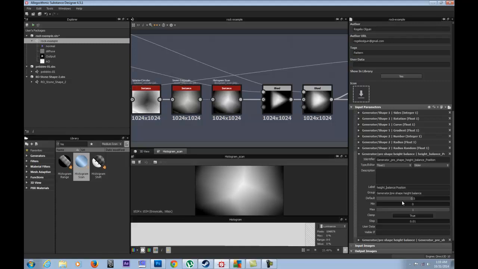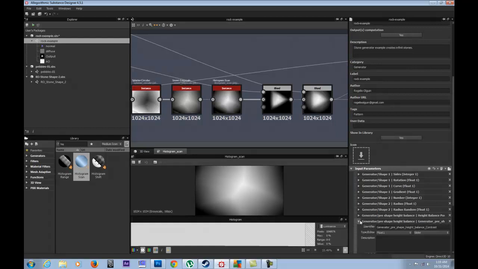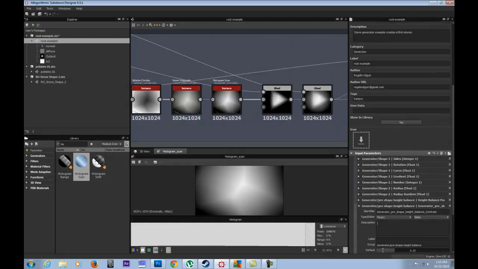Take away, capitalize each of them, and then on the other one do the same. Instead it's height balance contrast.